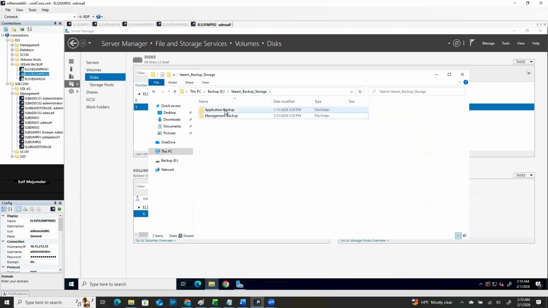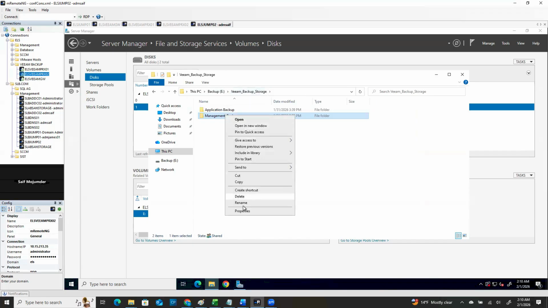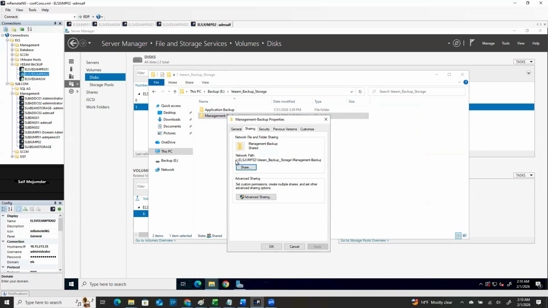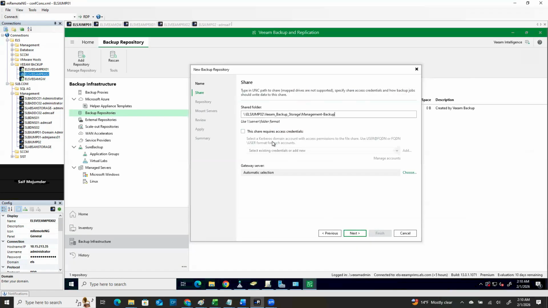So if you go to management, or sorry, management, and right click on it, go to the properties and then sharing, then you're gonna see the path is here. You have the full path, right? So go here and you can say this.